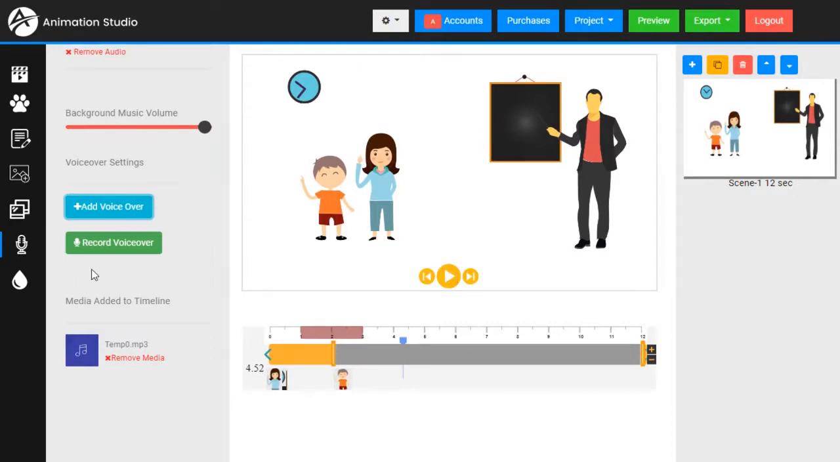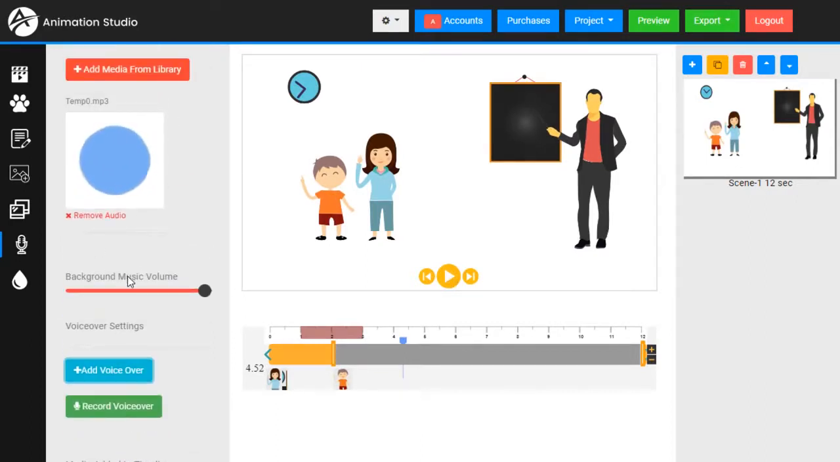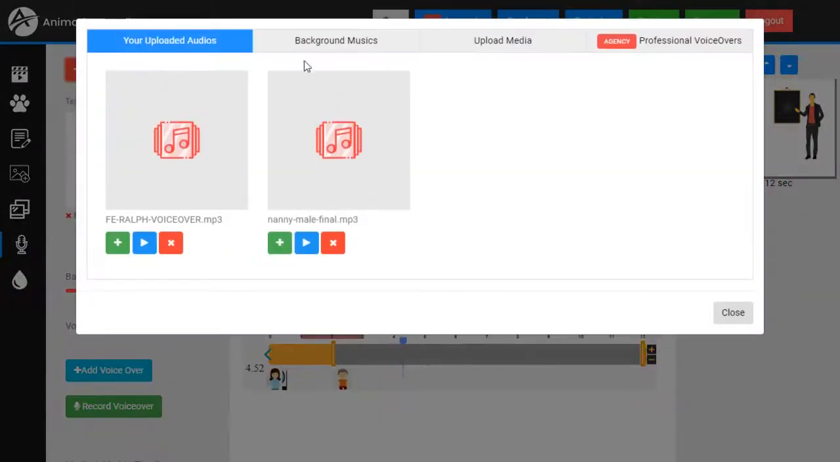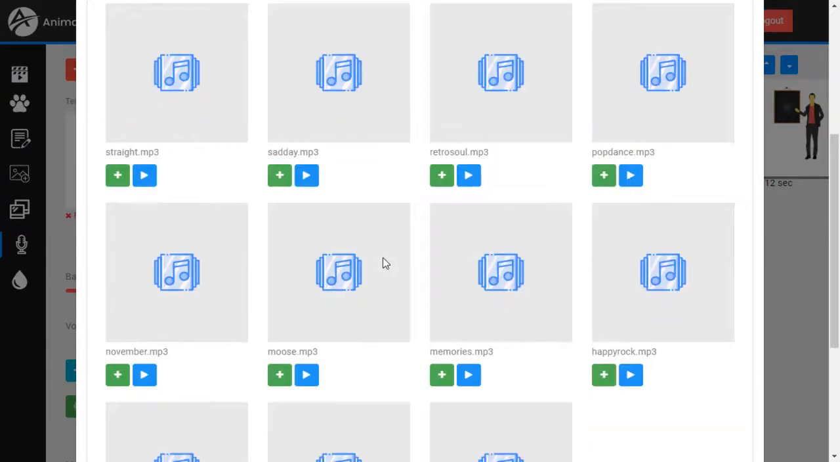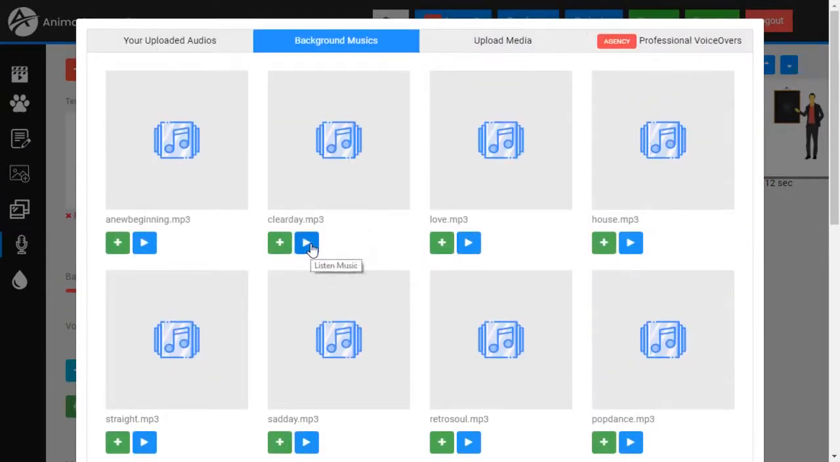Now another option under sound is to add some background music. You can add from the library. So you have a special section just for background music. A whole bunch of tracks included. Hit play, preview them. When we find one we like, click the add.